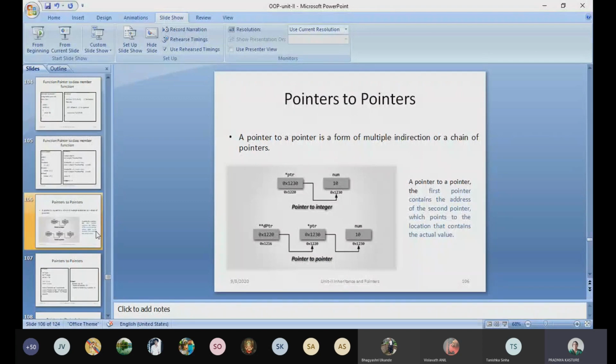One pointer can hold the address of another pointer. This is the indirection, or the chain of pointers. So the first pointer contains the address of the second pointer. It can be shown in the figure. So this is one pointer. Can you see this? Number is stored as 10, that number value is 10. Some address is given, and this is stored in a pointer.